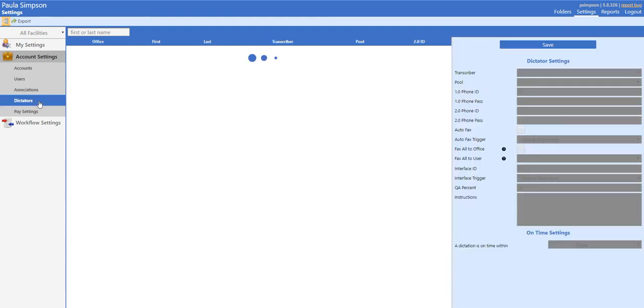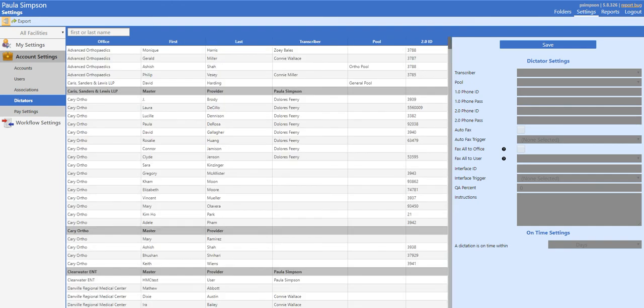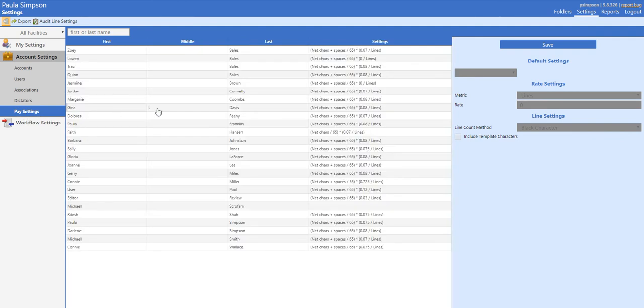And then dictators. Under dictators, you set the routing assignments, the phone passcodes, the auto fax triggers and fax to office settings, as well as the transcriber ID and then your on-time settings. And then next, you'll have your pay settings. And this is where you set the bill definitions. This is where you set your pay definitions for your MTs.